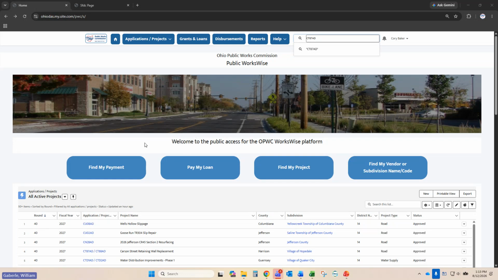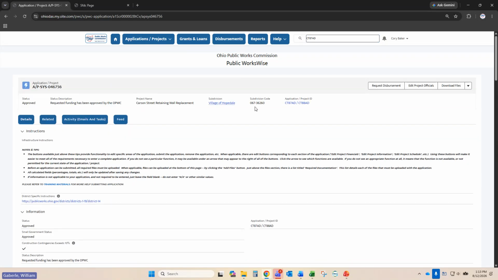So when you log into WorksWise, there are a couple ways that you can access your project to begin your disbursement request. You can go up here next to where your name would be sitting and put in the first portion of your project ID and hit search there. Or if you see it listed down below here, you can also select that and it will take you to your project page. Looking at your project here, first of all, you can see your full project ID listed right over here in the application ID and your project name.